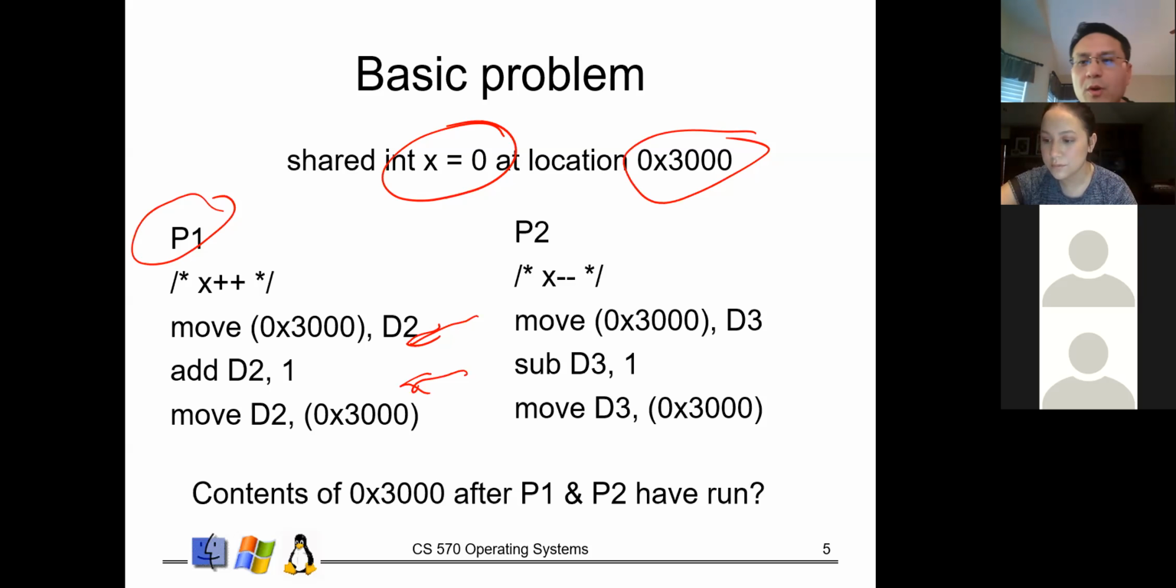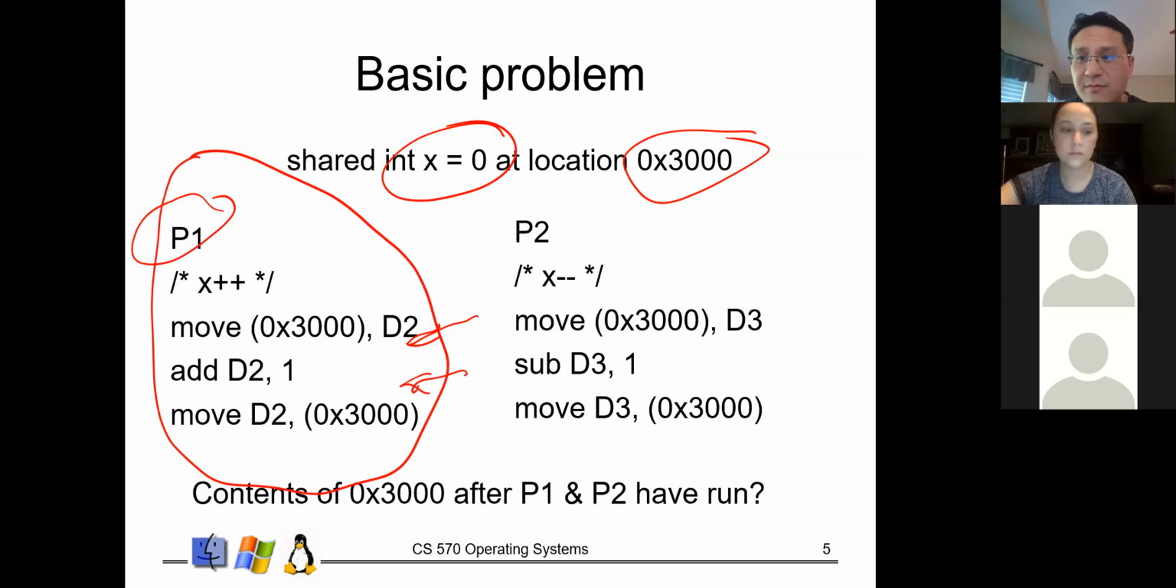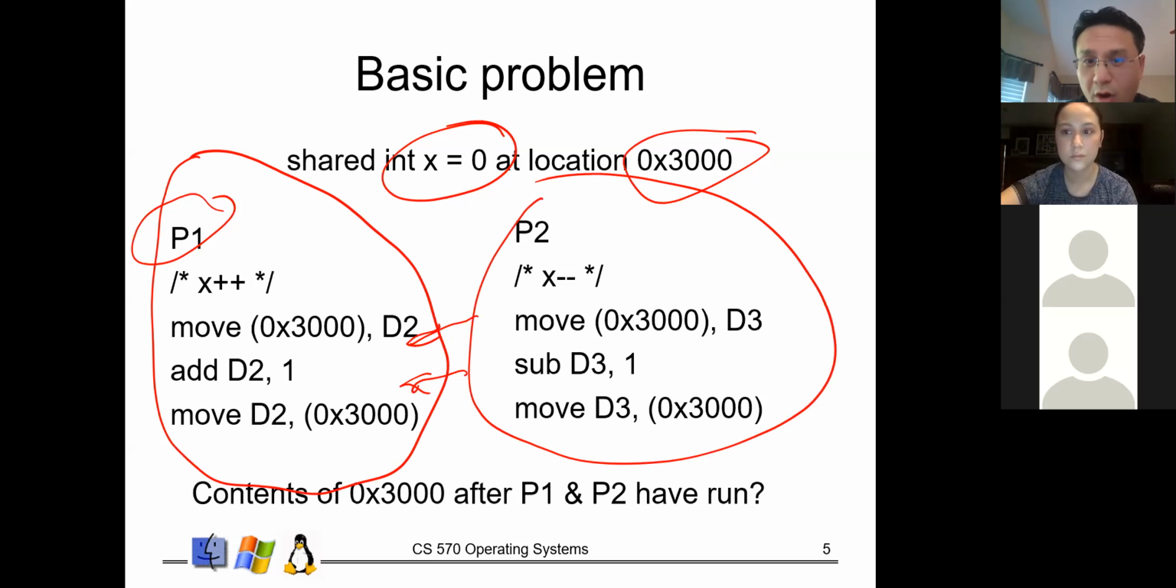What would be the best scenario you expect? You would probably expect the whole of P1 to be executed first, then you move on to P2. Or you would want to execute P2 first, then P1. Essentially, you want all the instructions in P1 to be executed together at once, without being interrupted by P2.